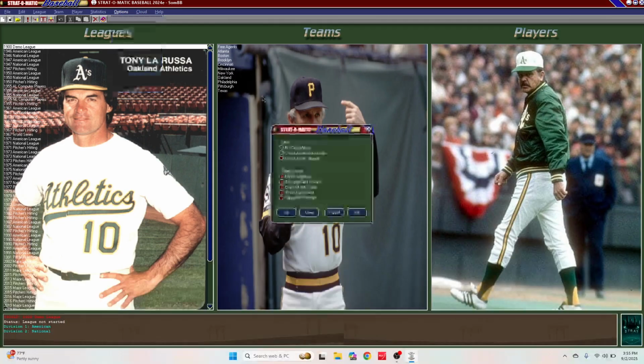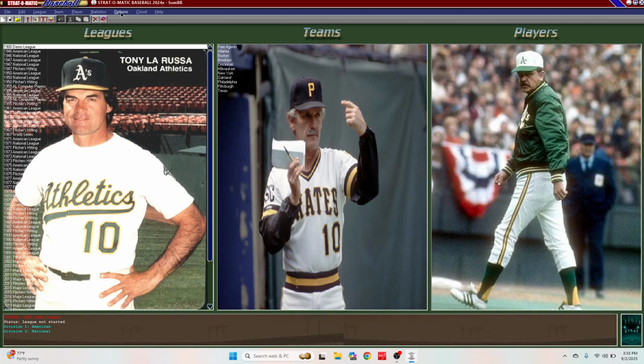Next is sound. I don't want any sound. I don't want to hear the vendors. I don't want to hear music playing. I don't want to hear the crack of the bat. None of that stuff when I'm doing manual entry. I just want the information. So I'll click OK for that.